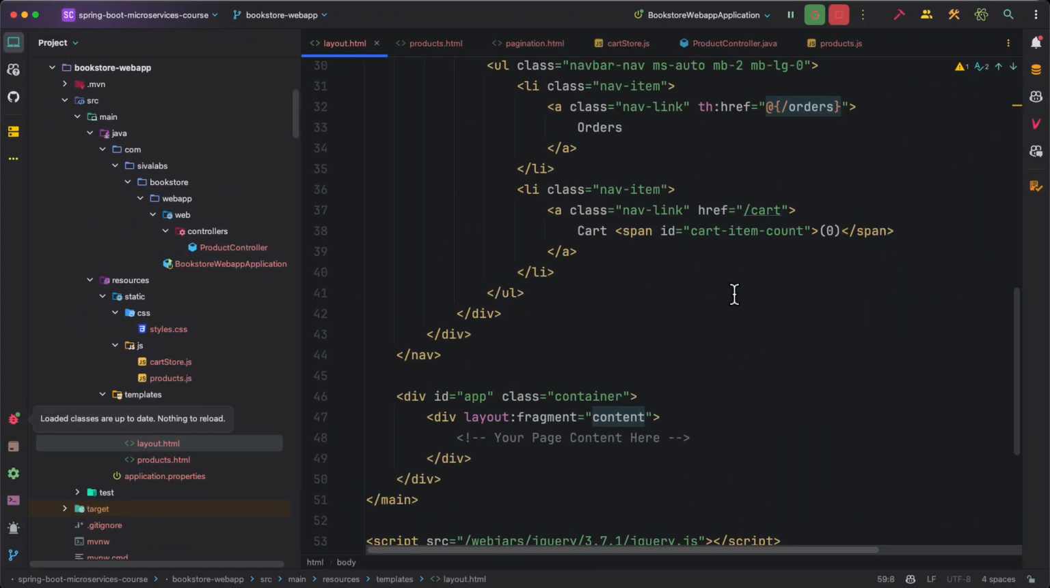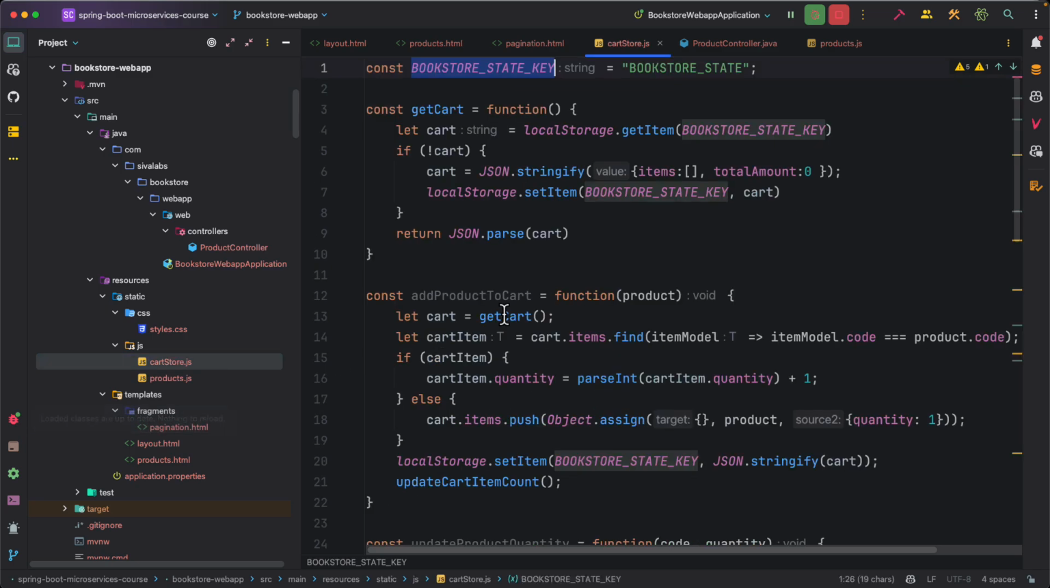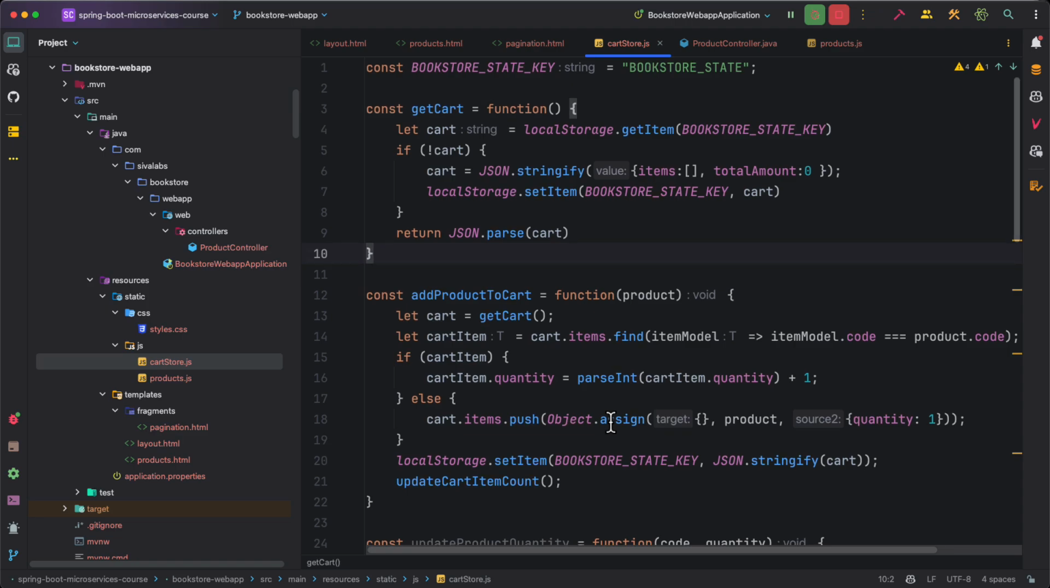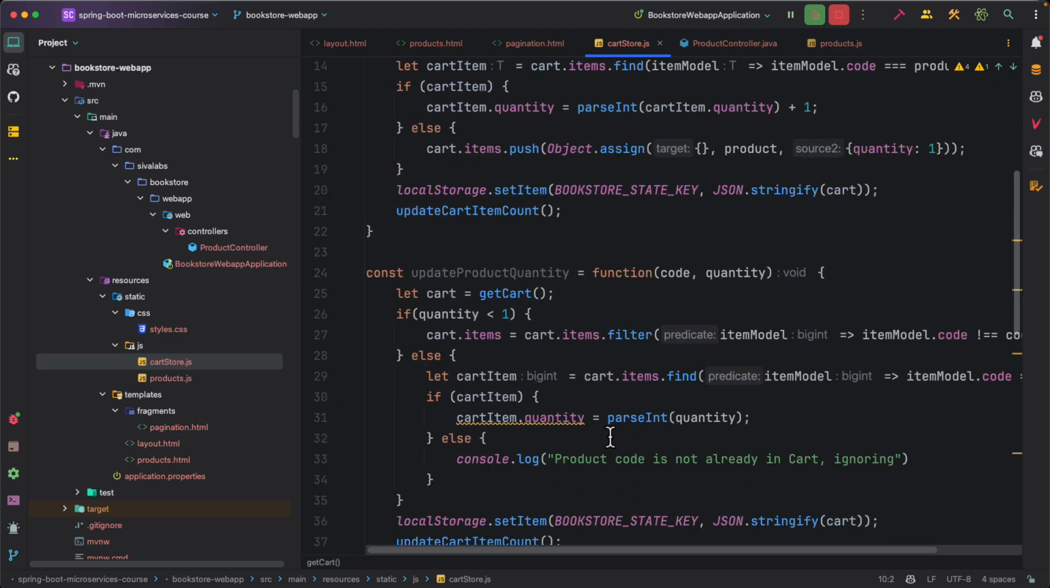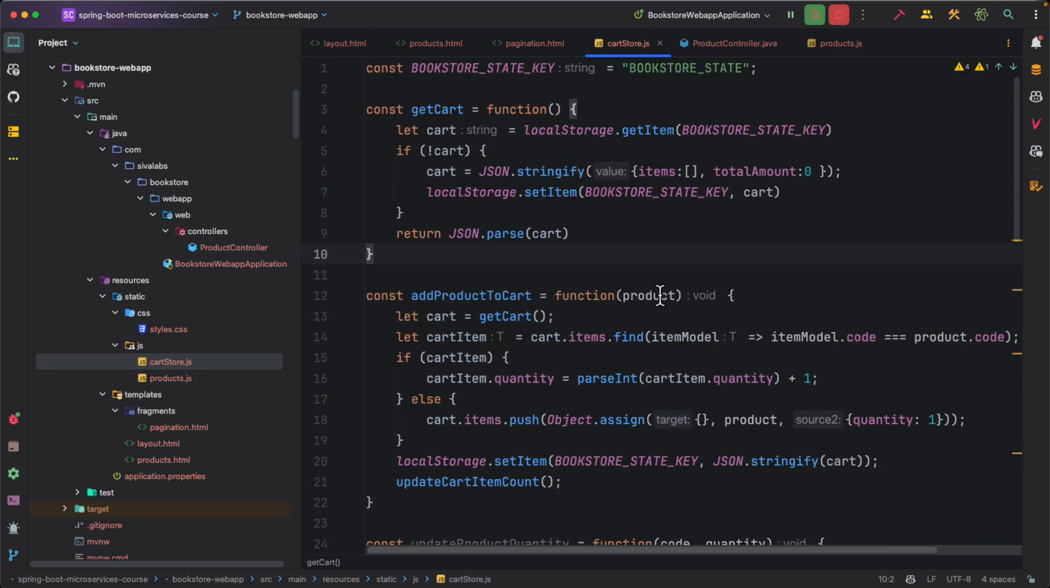As I mentioned, we are going to store the current cart information, what are the products that we added, in our browser's local storage. I have created a cartstore.js file in our JS folder. So here it has a bunch of utility functions to add a product to the cart, or to remove or update the quantity, like that. So let us quickly go through what it contains.